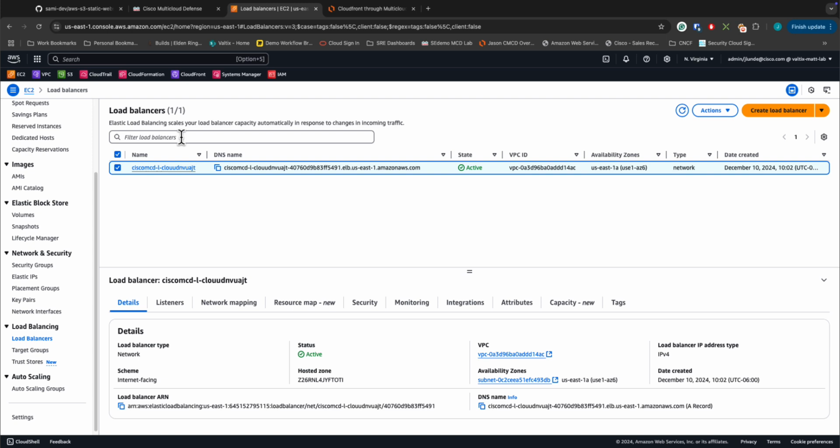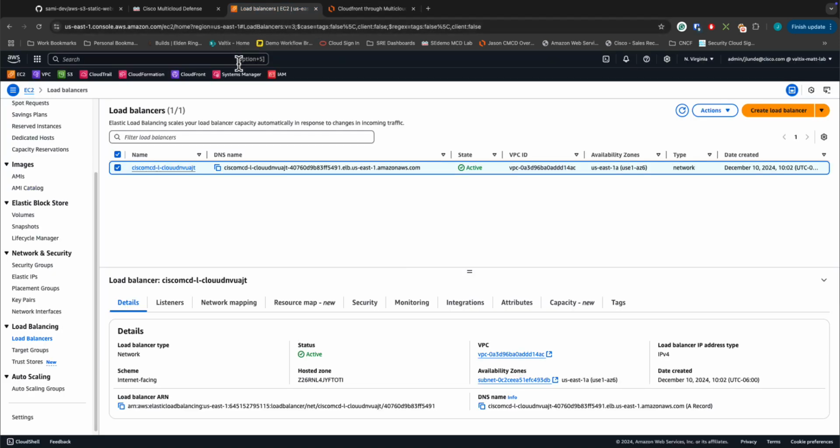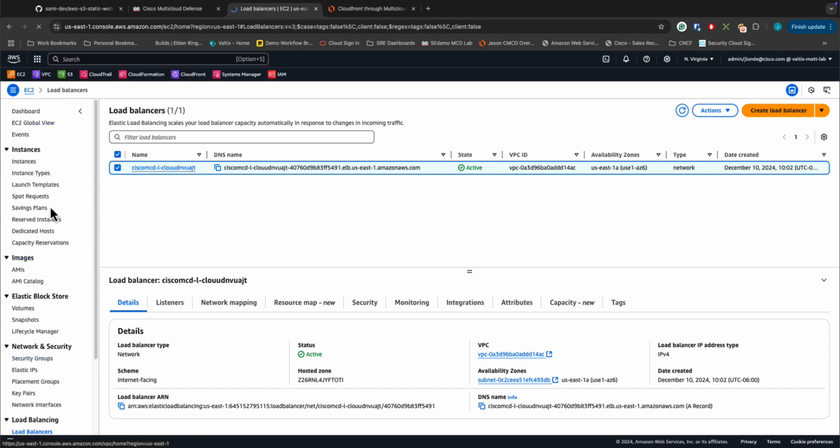So what we're going to do is walk ourselves through the configuration of this and how we can achieve essentially what we've depicted in this diagram, where everything flows through multi-cloud defense to get to this S3 bucket contents. So one of the first things we need to do is create our VPC endpoint. I don't have that in place today. So I'm going to go into VPC.